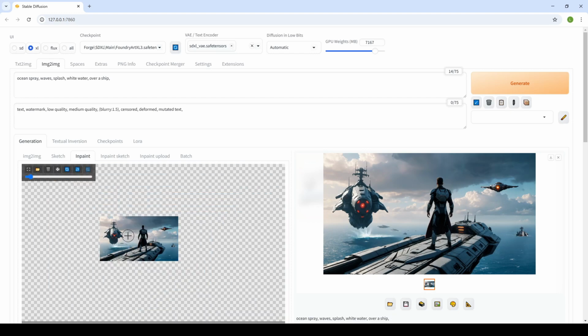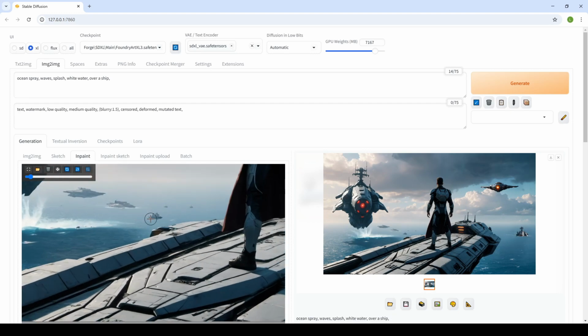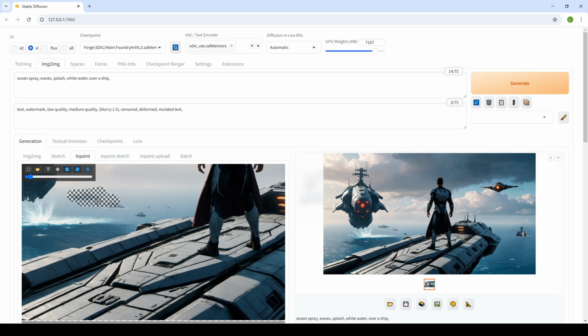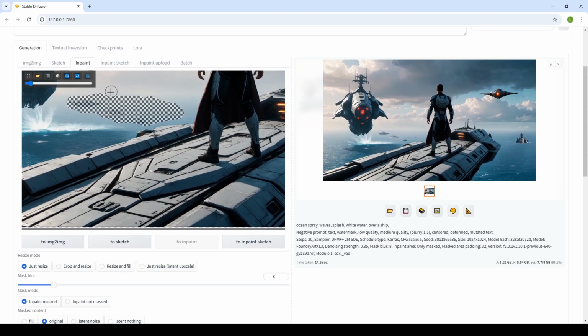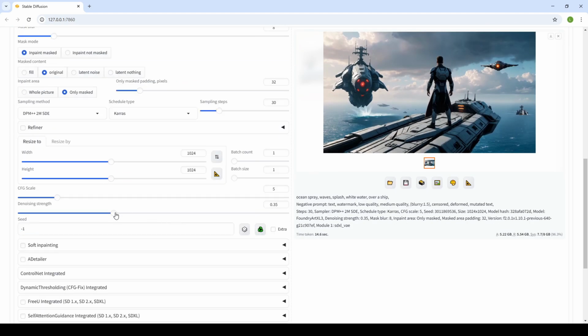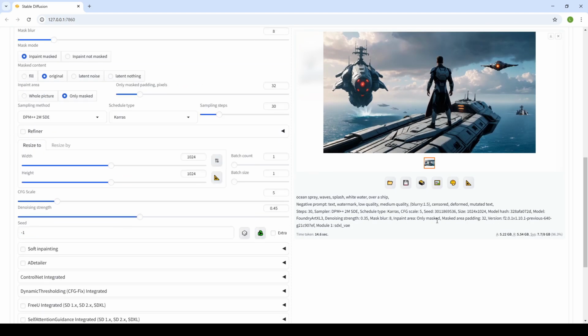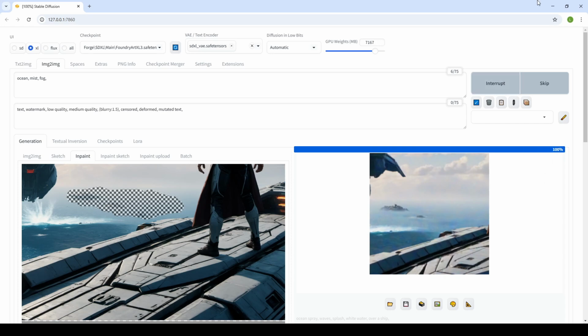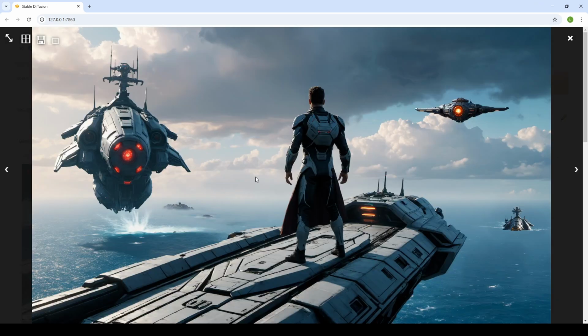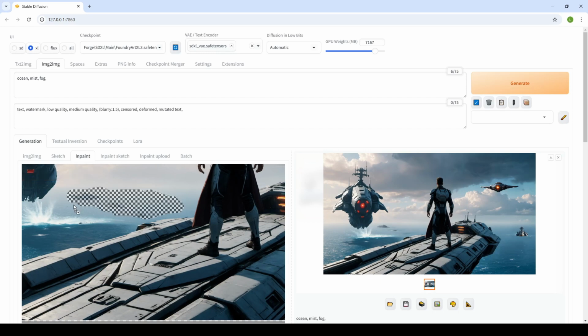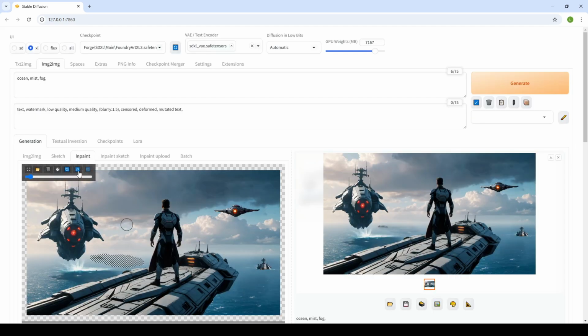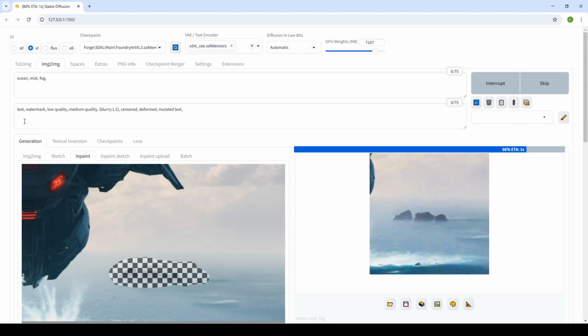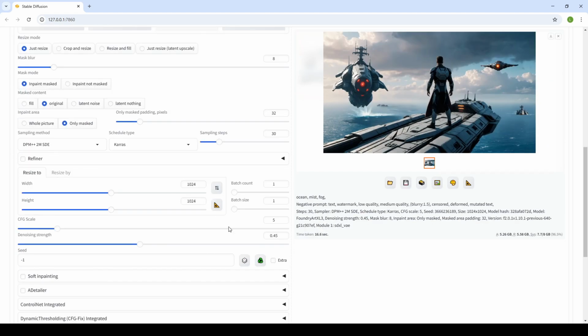Okay. Now let's try to remove this stuff over here in this background area. Just gonna write ocean mist fog to kind of blend this out. We'll try something like 4 or 5 to begin with. Okay, we already got rid of some of it. Okay, a bit more is gone. We're gonna go in and readjust here. Try a bit more denoising.